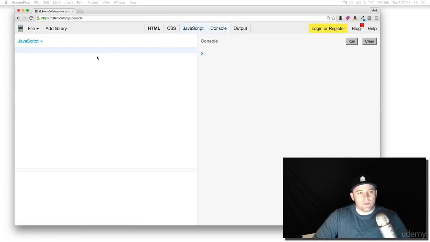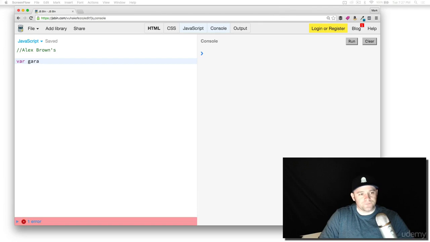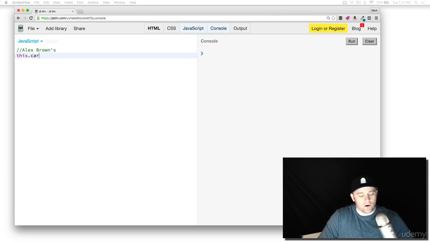So let's talk about the problem. Let's say I have a garage, and in fact, not my garage. This is Alex Brown's garage, and he's got a garage object here. We're going to make a car first. this.car is going to be equal to Honda Civic with ugly spoiler. So Alex Brown has a Honda Civic with an ugly spoiler. That's his car.